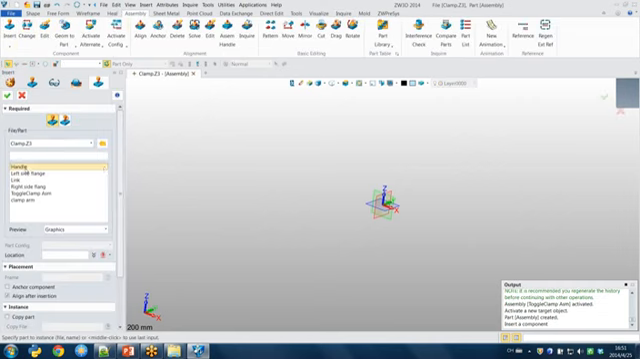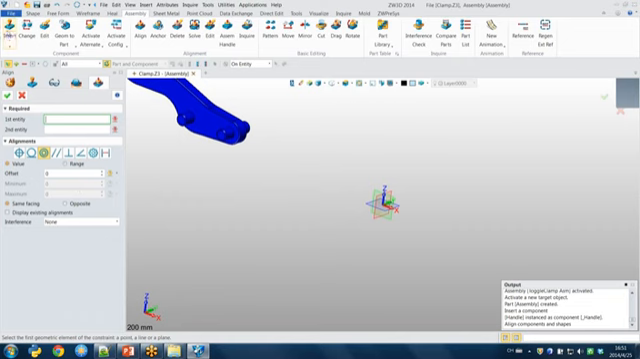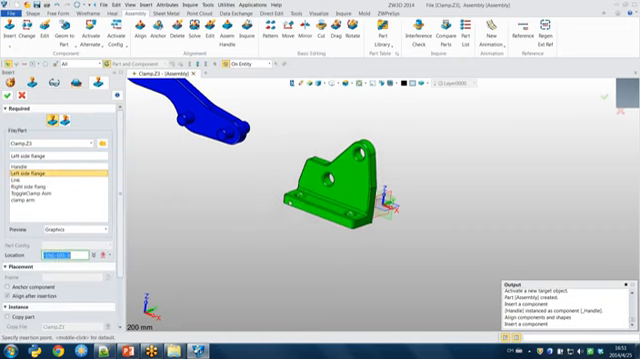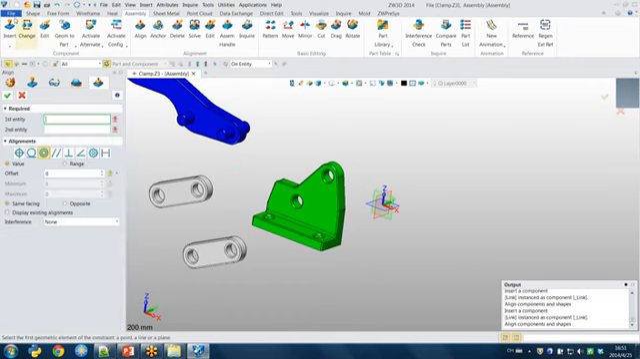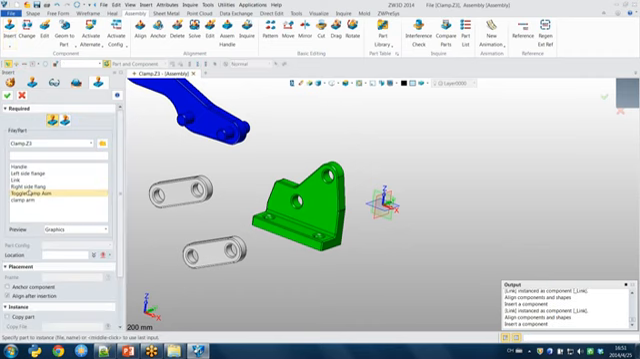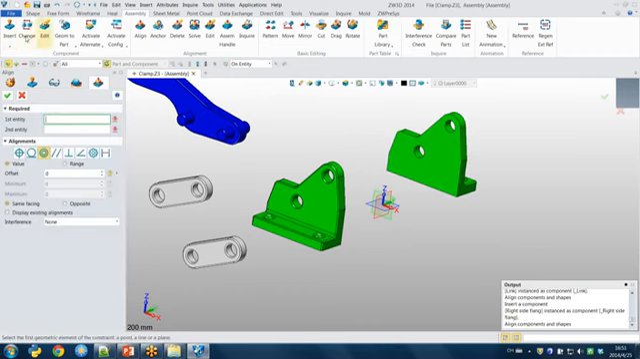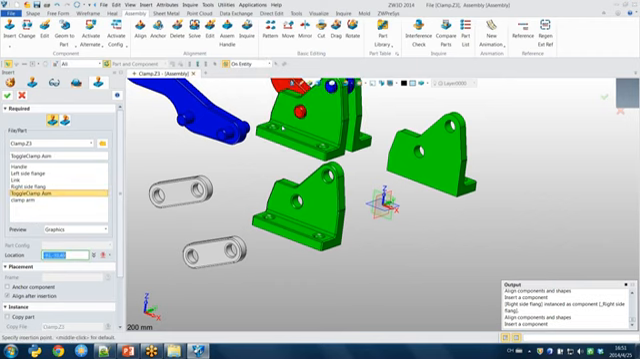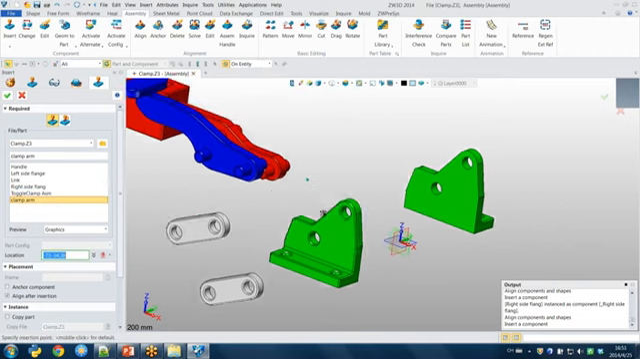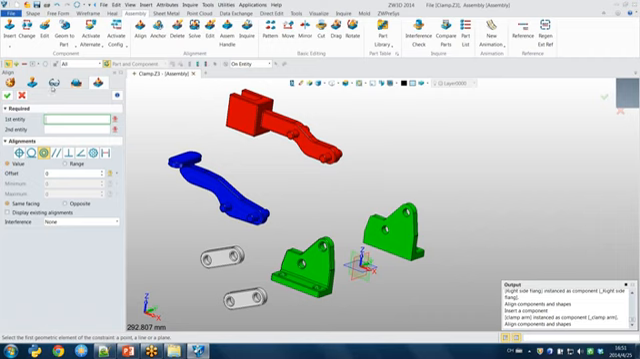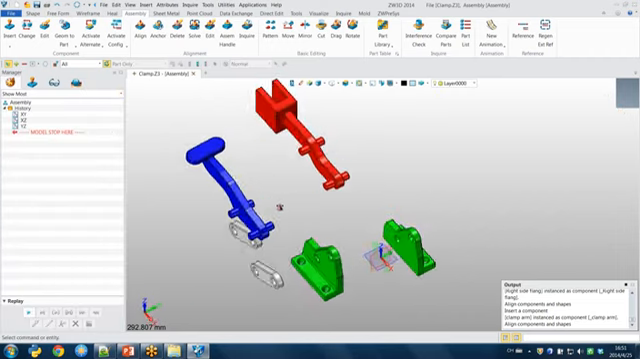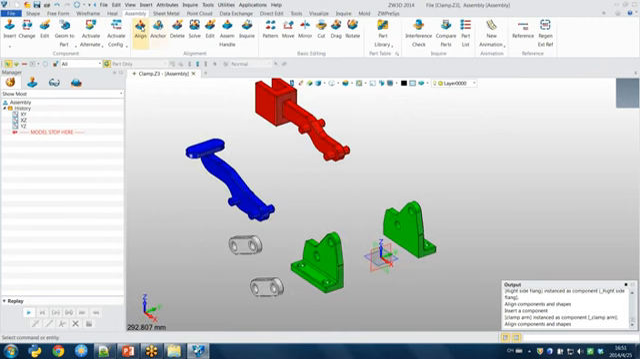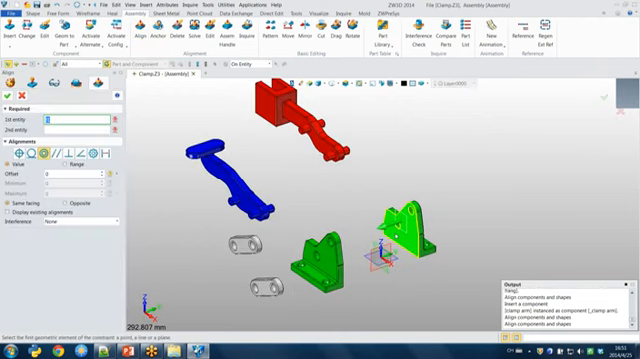Insert the part. Left side. Link. In this part, we need two links, so we insert two links. Okay, I insert all of the parts in the assembly. So next, I need to align them.